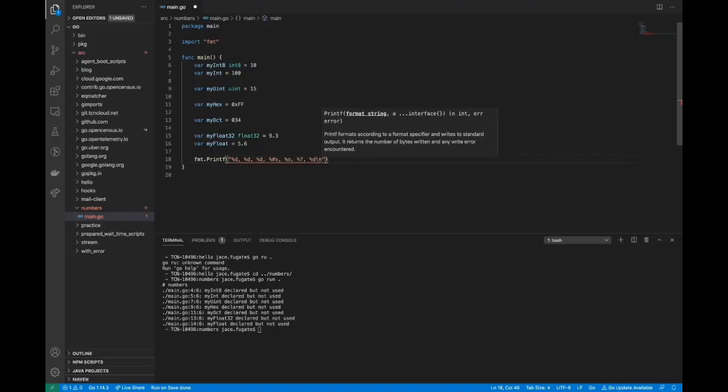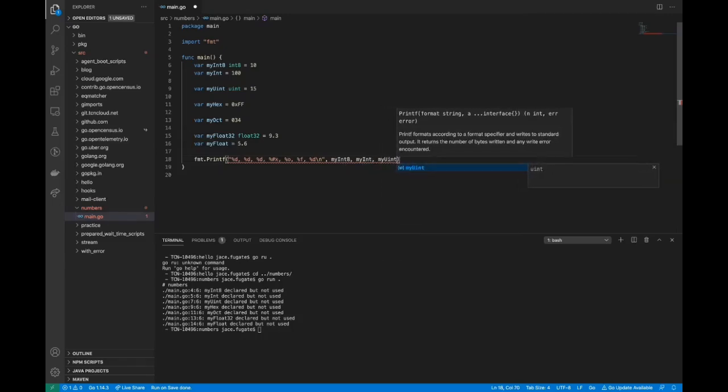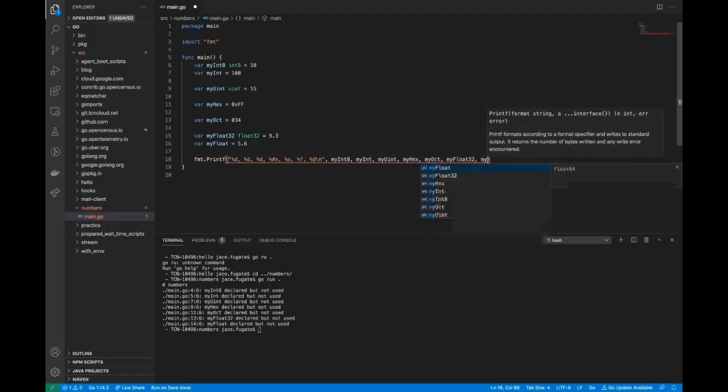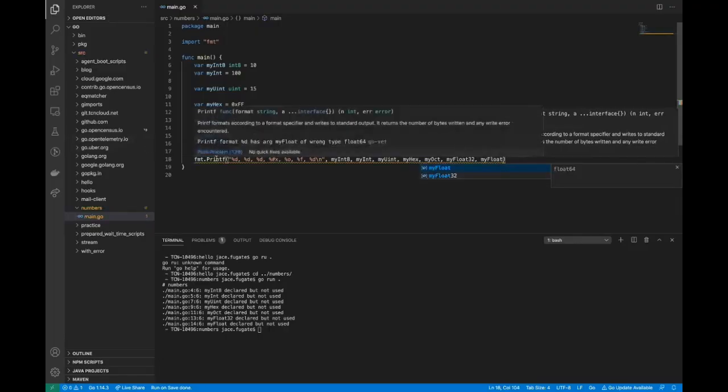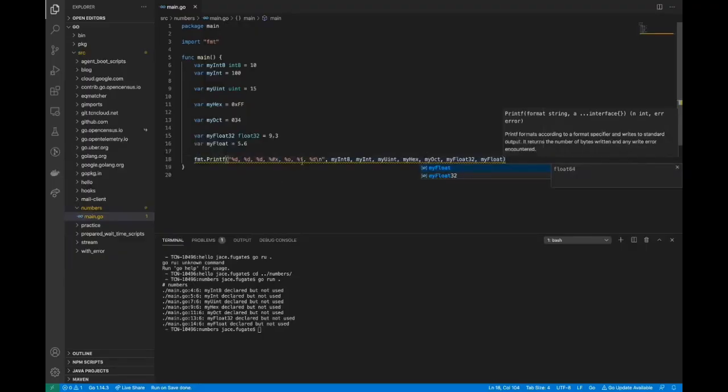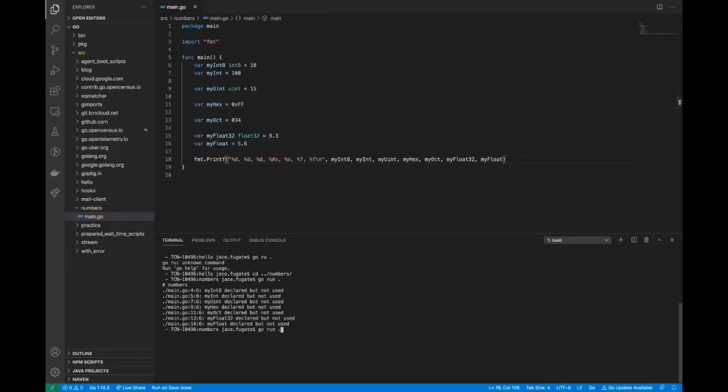Let's put a new line here. Let's see here, my int, my uint. Type all these in. Oh, look at that. There we go. So now if I run this program, it'll print everything out for me. So here we go, 10, 115, you got that hex number, this octal number.